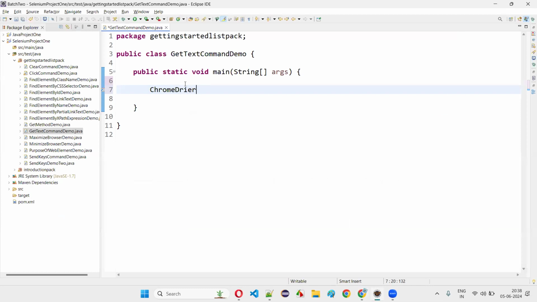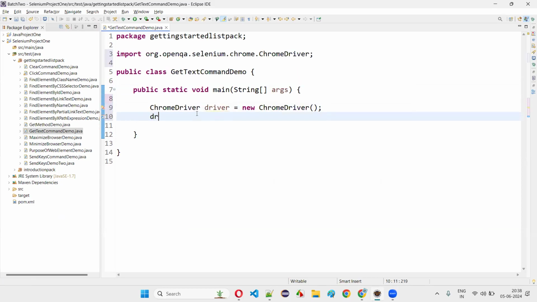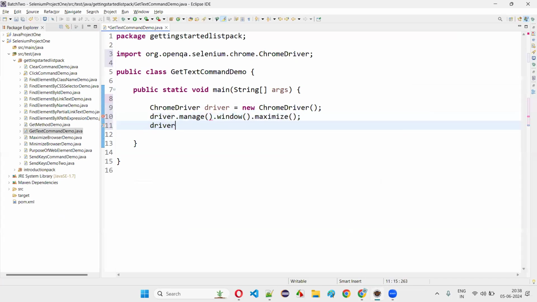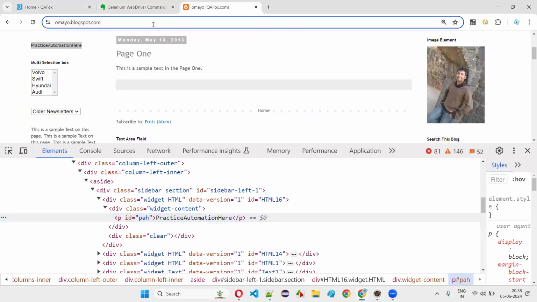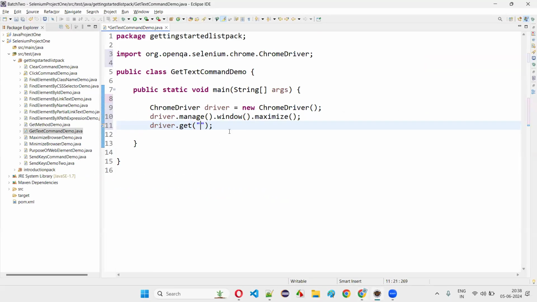ChromeDriver driver is equal to new ChromeDriver. This command is very important, guys. Just observe carefully what I'm trying to do. driver.manage().window().maximize(), similar commands. Then the driver.get command. Here I'll provide the application page URL. Copy this and provide the application page URL.